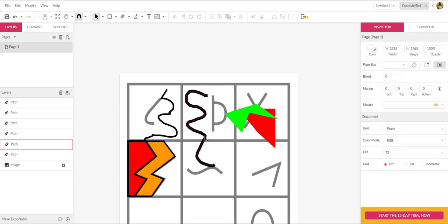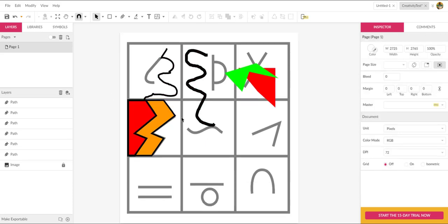All right. So at this point, this is the best way to do background elements as well. You want to create shapes and send them behind other things.